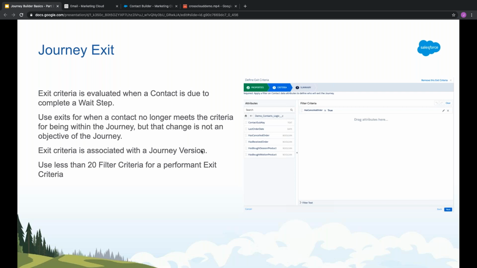So commonly you would want to use exits for when the contact in your journey is no longer supposed to be in the journey, but that reason for them to not be there isn't an objective of the journey, so a cross-sell or an upsell kind of campaign. And your exit criteria is associated with a journey version. So you'll be able to configure journey exits by jumping into the little icon in the UI that we covered last week. You click on that and you can configure your exit criteria there.